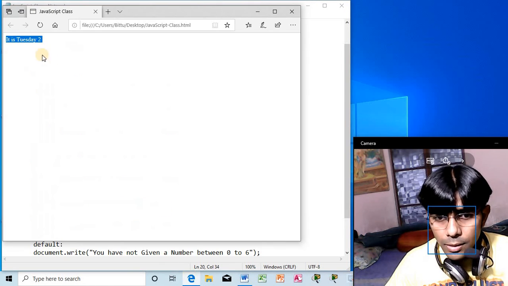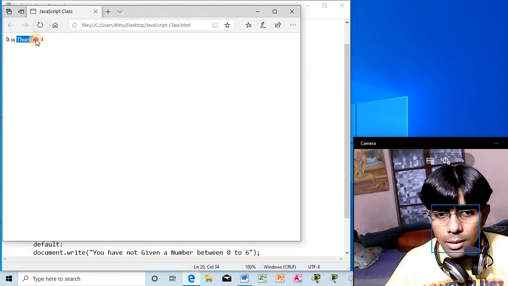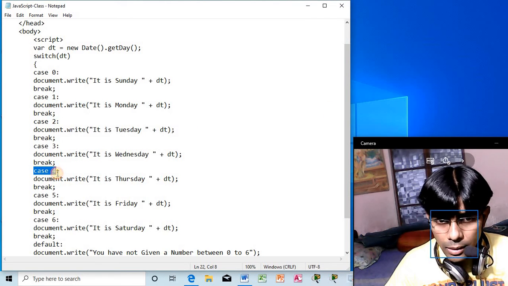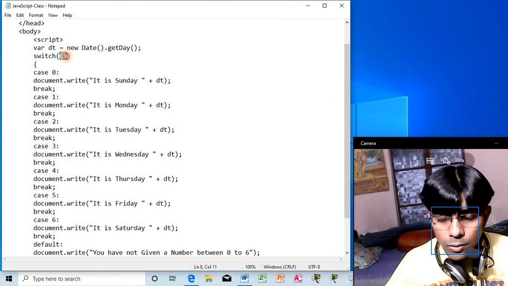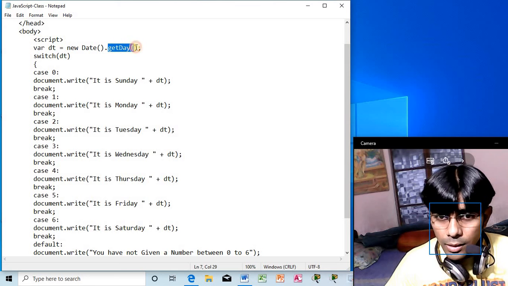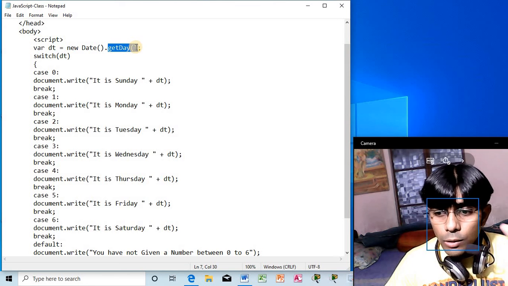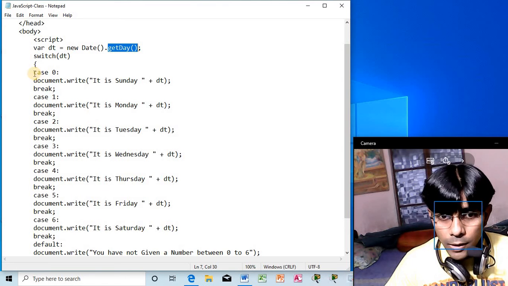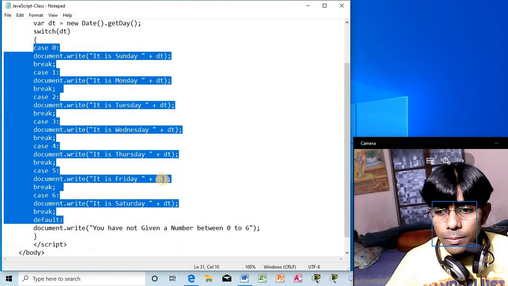So you can see today is Thursday, the value that has been extracted is 4. That is why this case matches this expression value, because this dt variable will hold 4. The current weekday is extracted from the current date in the form of a number, 0 to 6, and that will be compared over here, and that will be printed in the body.